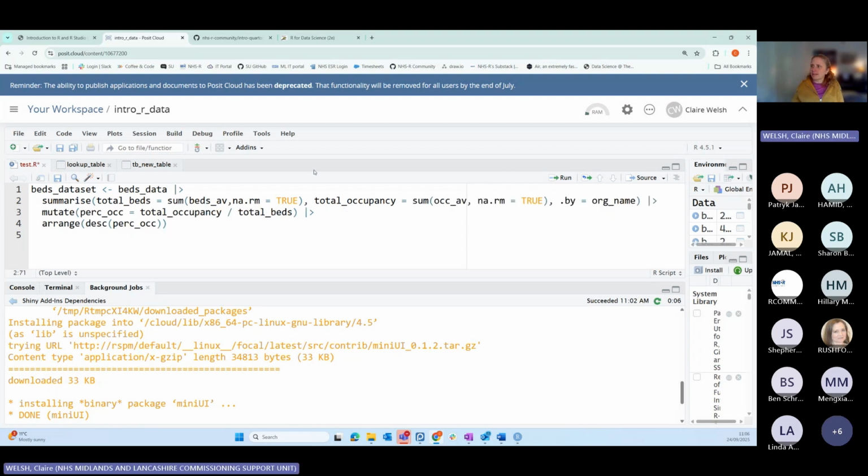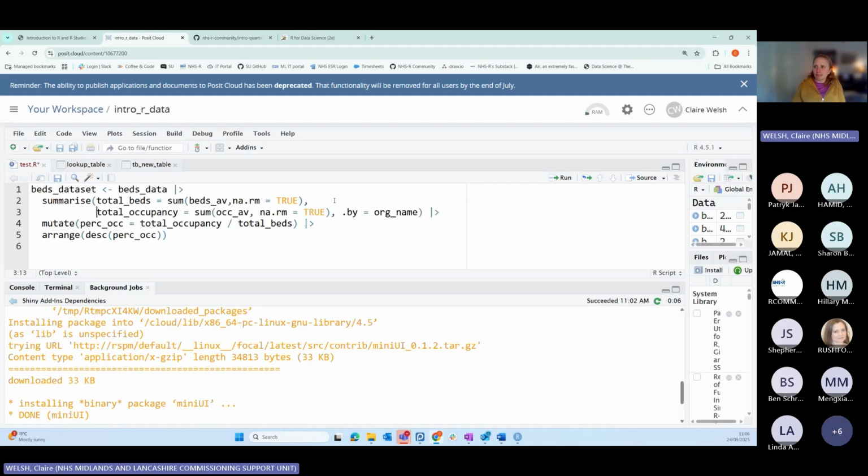Actually, I'm going to disagree with myself. See, in the summarize, we're doing two different things. We're creating total beds and we're creating total occupancy. If we're doing the same thing repeatedly, it's kind of nice to have them in different lines. So there's three elements to this summarize. We're going to make total beds, we're going to make total occupancy, and we're going to do both of those by organization name. So that kind of splitting looks nicer to me. It looks more clear that we're doing a similar thing twice. And so that's one version of style.